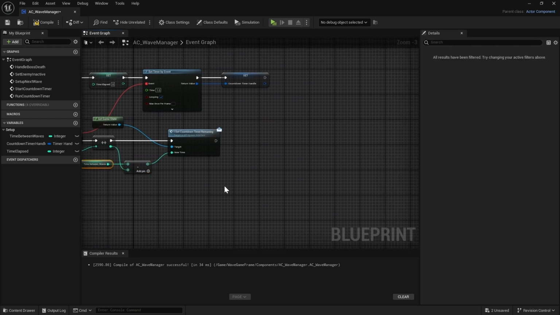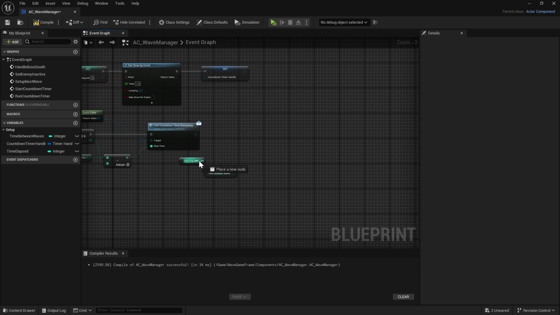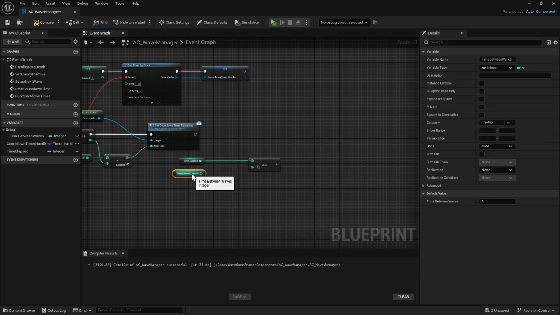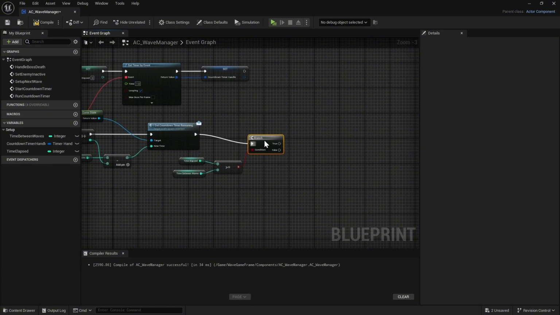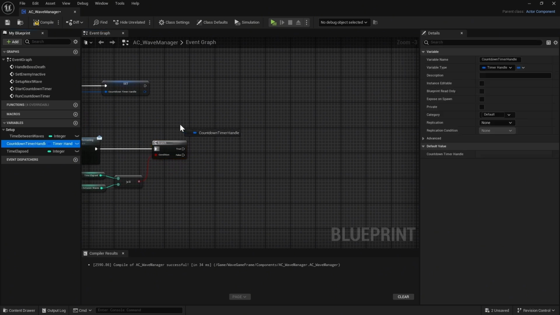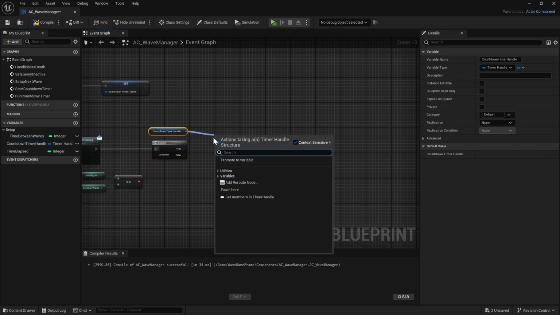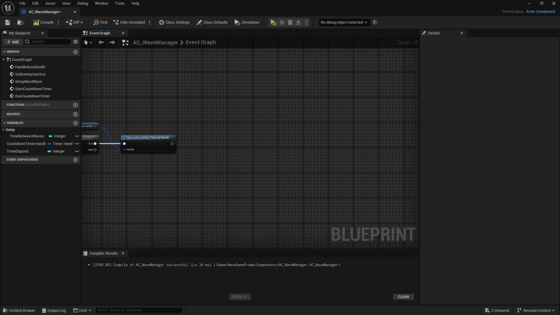We're going to take both of these integers here and duplicate them, because we're going to need them over here. We need to see if the time elapsed is greater than or equal to the time between waves, because that's going to determine our next action. And if that is greater than or equal to the time between waves, then we need to get this countdown timer handle and stop it. We don't want to continue to tick this timer. So we're going to just clear and invalidate this. It's done. It's served its purpose, and we have completed the timer loop.